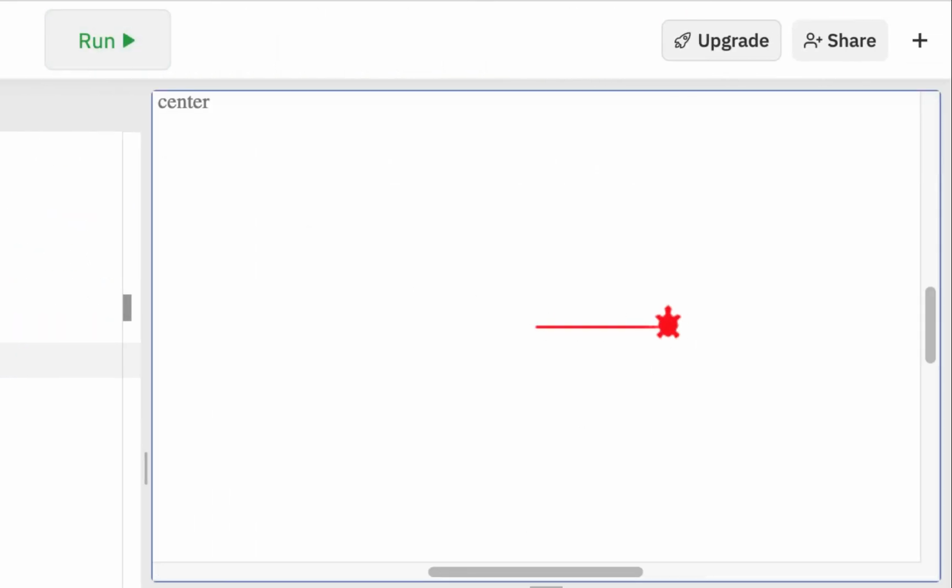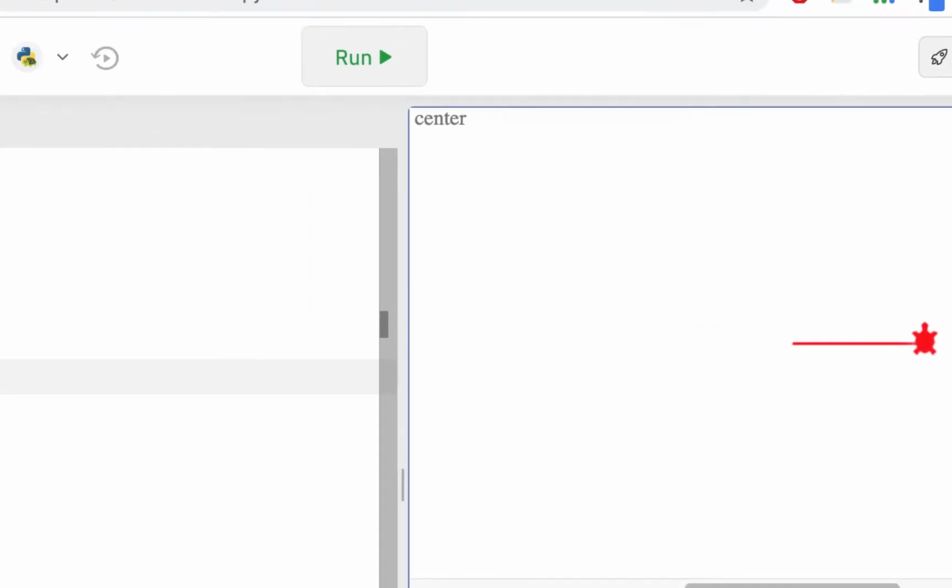Now it turned and we didn't get an error. So it's turning. So we're going to repeat that 4 times, and then we're also going to do a begin fill and an end fill to fill it up with its color, and it's going to use whatever color we made the turtle.